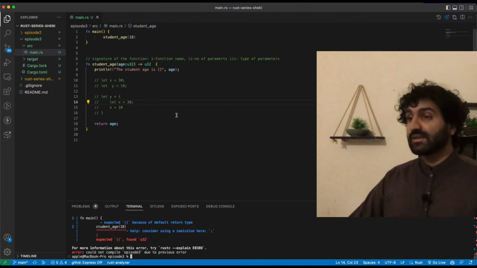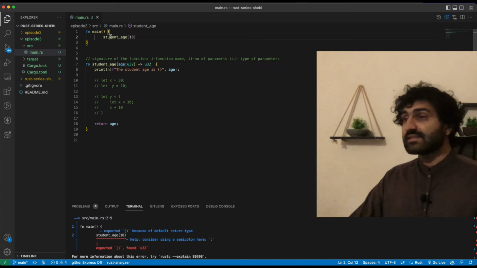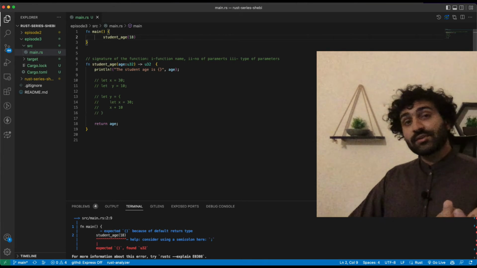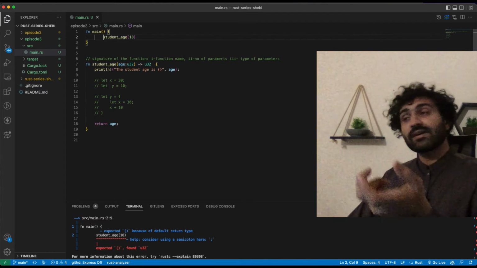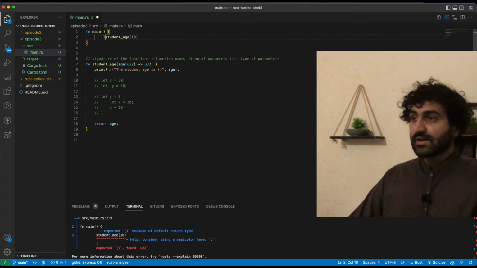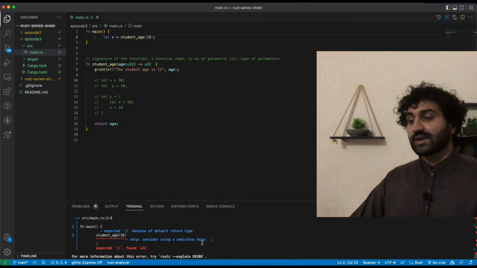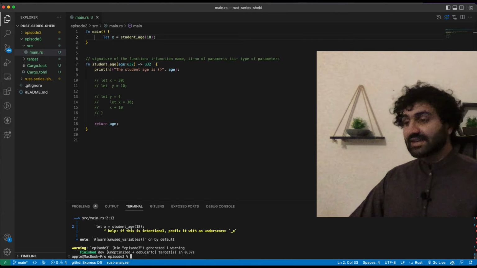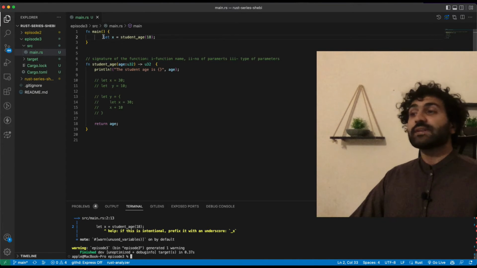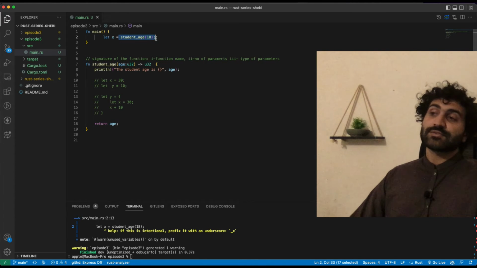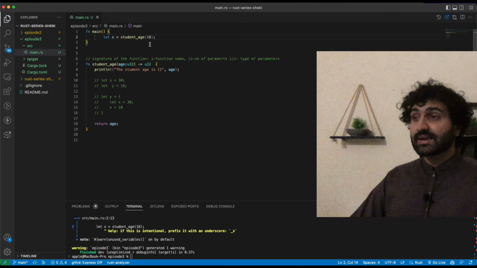Even if we mention the return type here, this will again not work, because this line is expecting something to be returned and evaluated to some variable at some other point. So let's save this return value in an x variable. Now this will work fine, because we are saving the value returned by student age in another variable. Now it's not complaining at all.